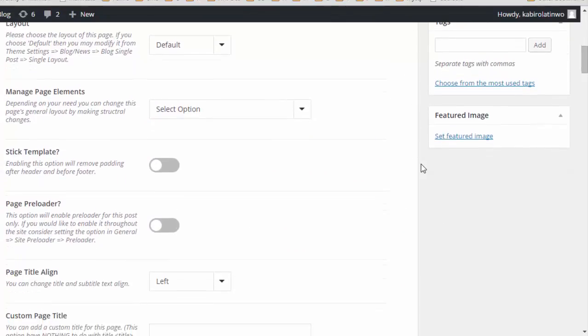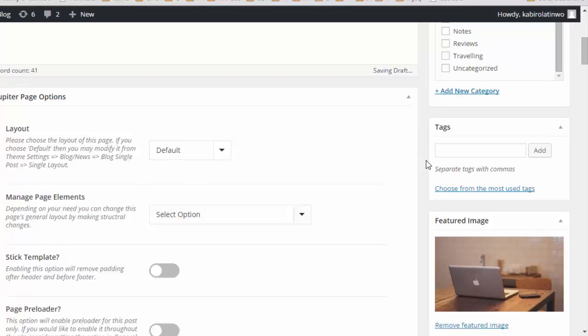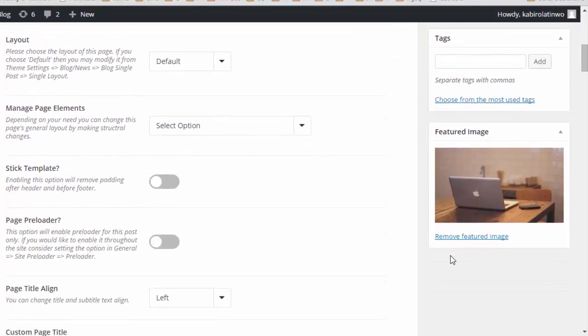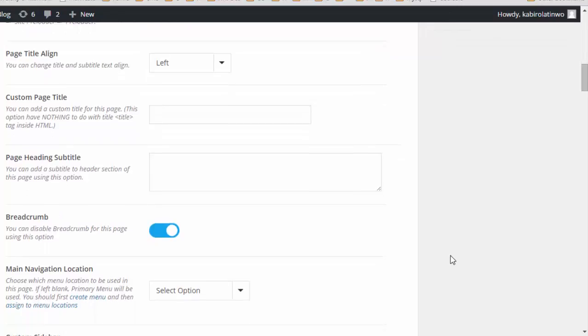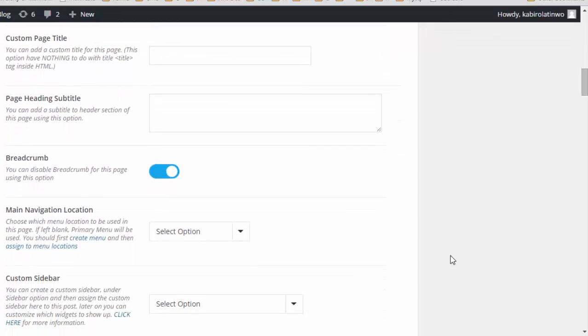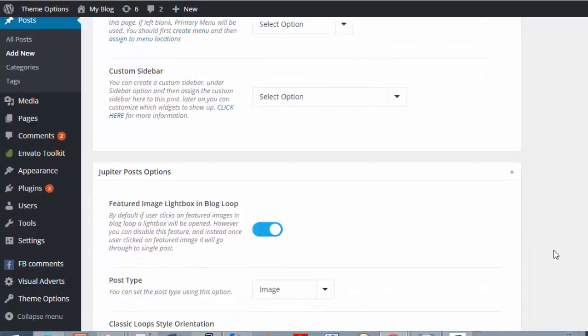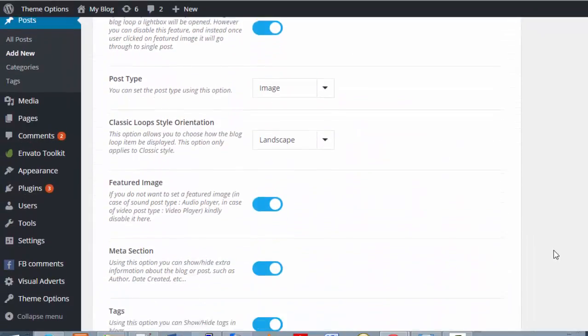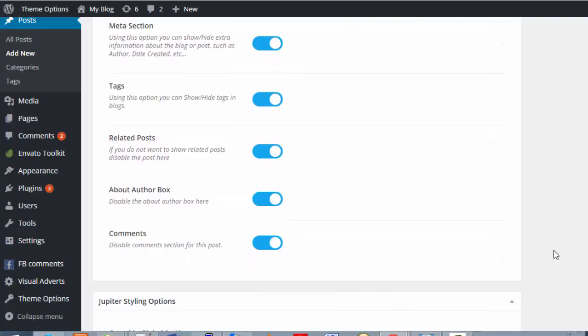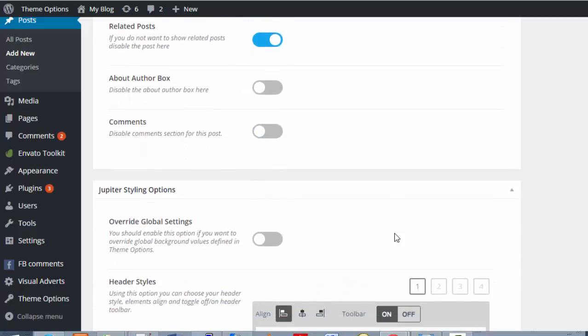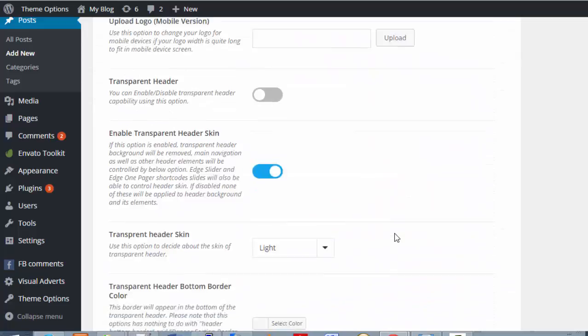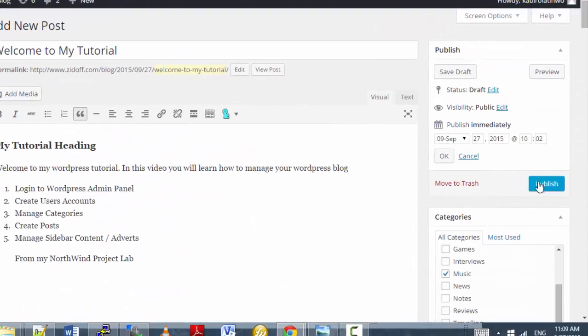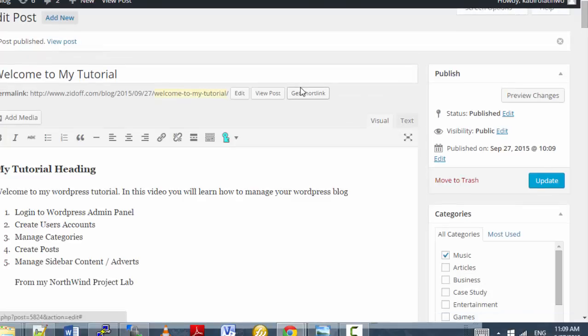It might take a while for the image to appear. Now you can see it there. I could also set several other options for my posts, but I'm leaving them as the default values, except for the about author box, which I'm going to disable, and the comments, which I'm going to disable. Having done this, I can scroll to the very top and click on publish to publish my post immediately.